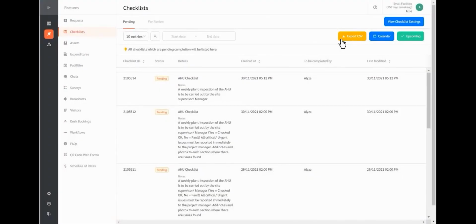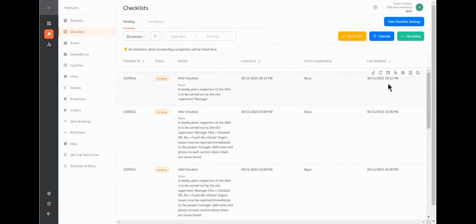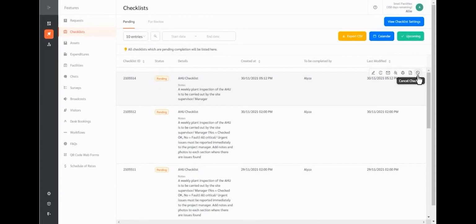You can search for a specific checklist using the search field, or hover on the checklist to view actions available for this checklist. You can click on the Edit icon to complete the checklist, view its history by selecting the History icon, email the checklist to an email account for completion, reassign this checklist, change the asset link, generate a PDF for this checklist, or cancel the checklist altogether. Note that the checklist can also be completed through the Responder web portal or FacilityBot mobile app.